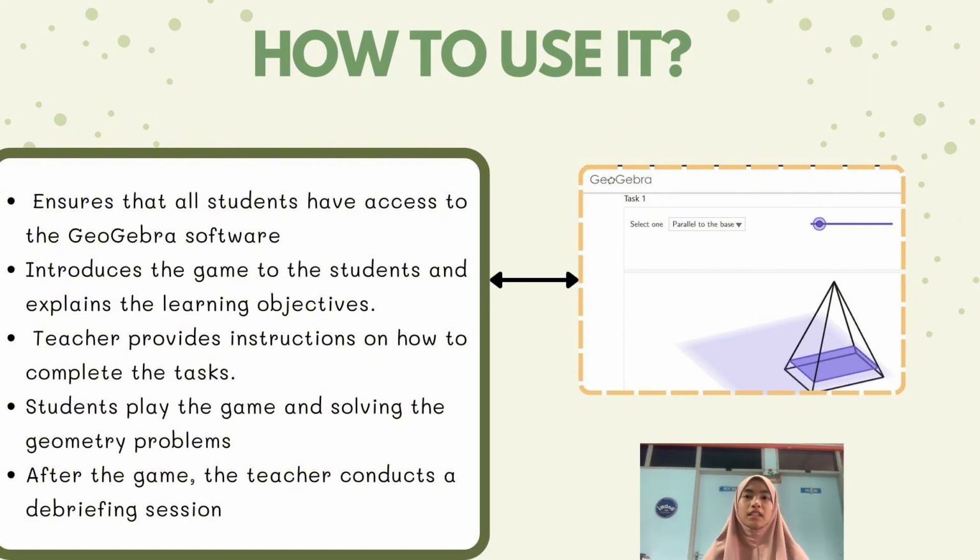So after that, students will play the game individually or in groups. They need to solve the geometry problems provided. After the game, the teacher will brief the session to discuss what students learned, the challenges they faced when they played, and how they solved the problems.